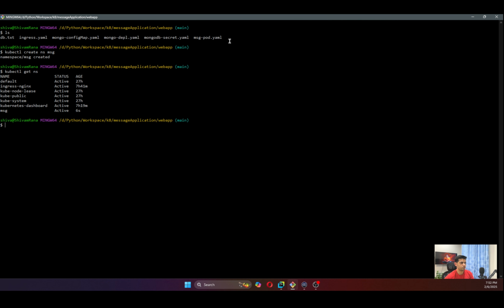So let's go and switch to the message namespace so that we don't have to specify the namespace in our command whenever we are trying to create any resource. We can switch the namespace using the kubectl config command. What this command is doing is setting our current context to this message namespace. It says minikube modified. Now let's go and apply our deployment.yaml.